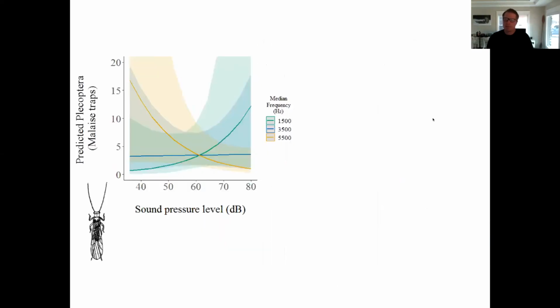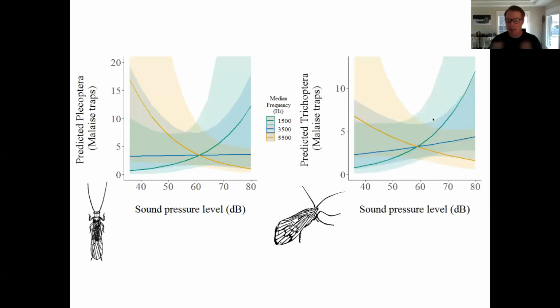And some representative groups to look at are these guys, Plecoptera, which are obligate riparian insects, as are Trichoptera. And these are the only two groups that we study that you only find in water or near water, because their life stages are dependent upon it. And again, this is an interaction between frequency and sound level.